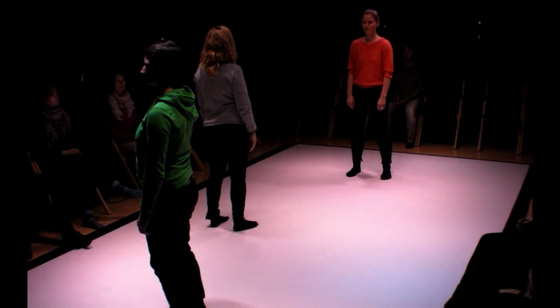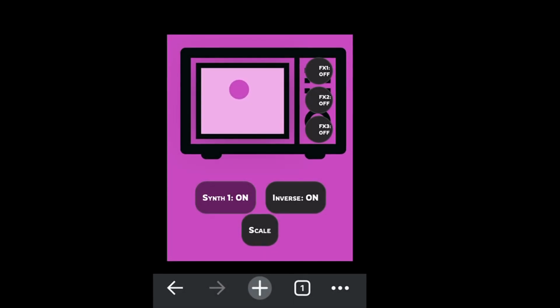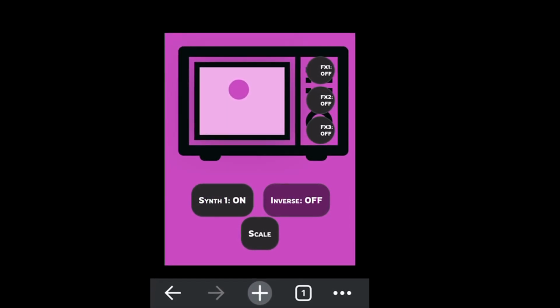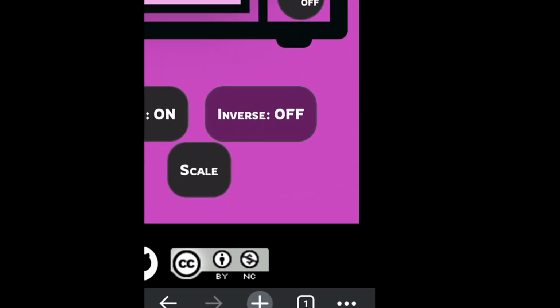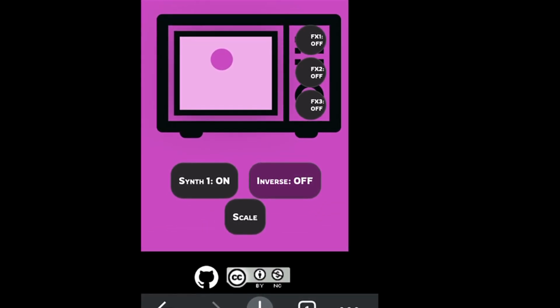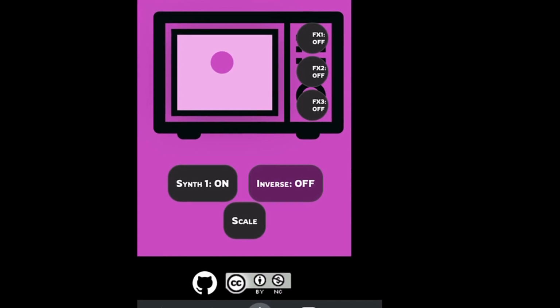In the micro apps, we challenge this way of thinking. The more you move the app, the lower the gain will be. However, we also included an inverse button that allows you to go back to the more common intuitive mapping and switch between those two different approaches. The pink dot inside the microwave oven monitors the motion by tracking the movement of the phone.